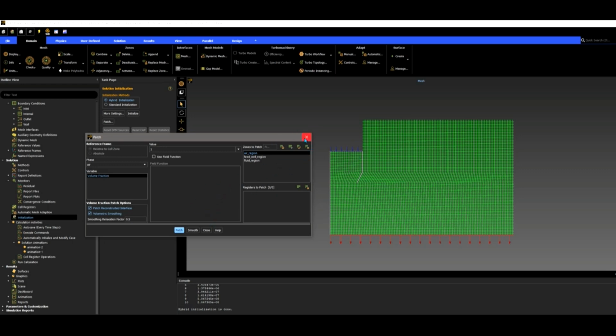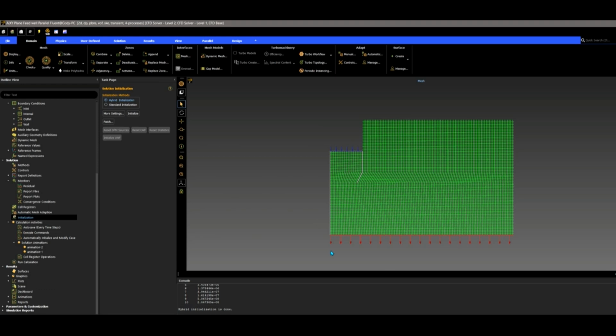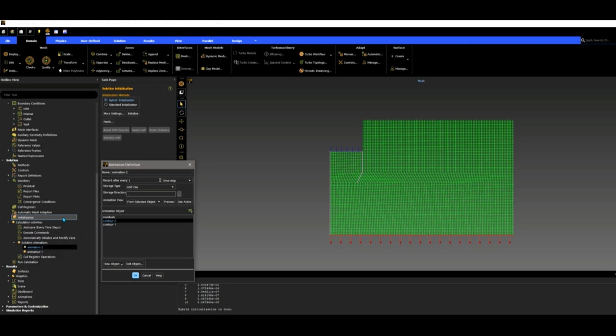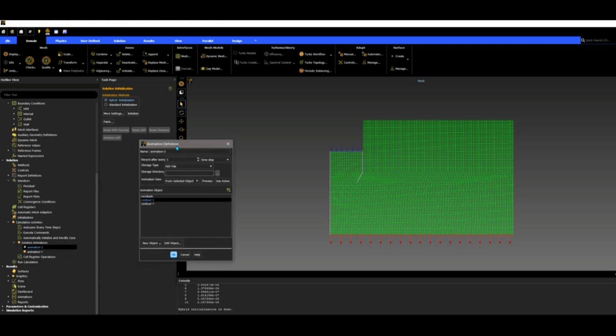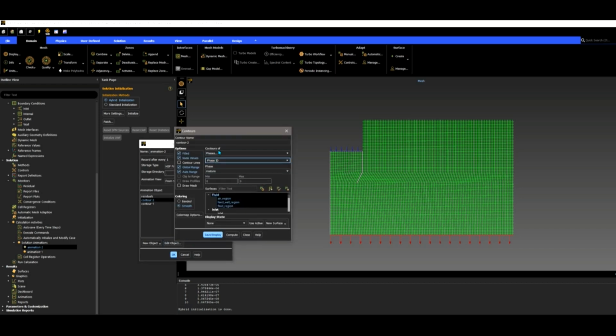So now that that's patched, it's properly initialized and ready for our solution, but there's one more thing we need to do, which is set up our calculation activities. So ignoring animation 1, I've just used this animation here, called animation 2, and it's recorded after every time step. And if we look at the contour I've used, named contour 2, it's just a contour of the phases, and it has the phase ID in the legend.